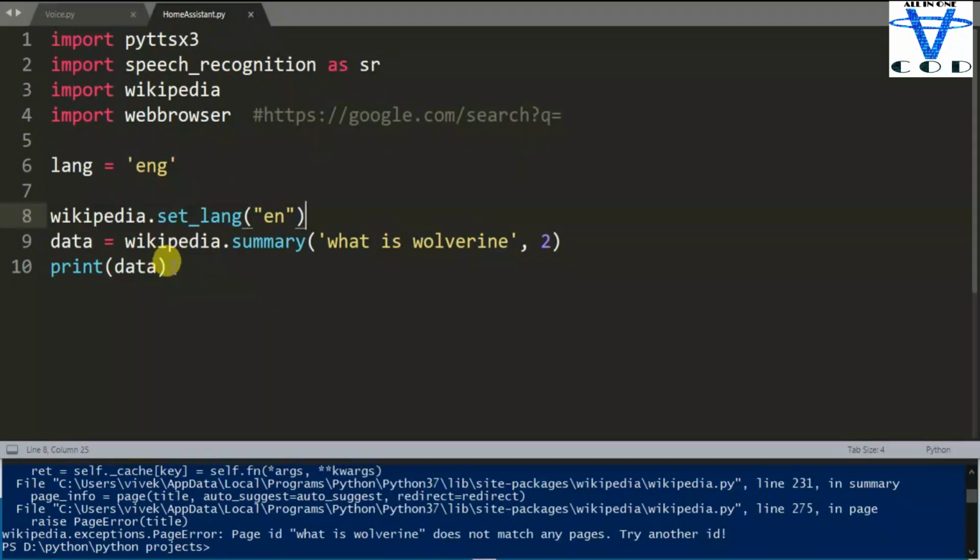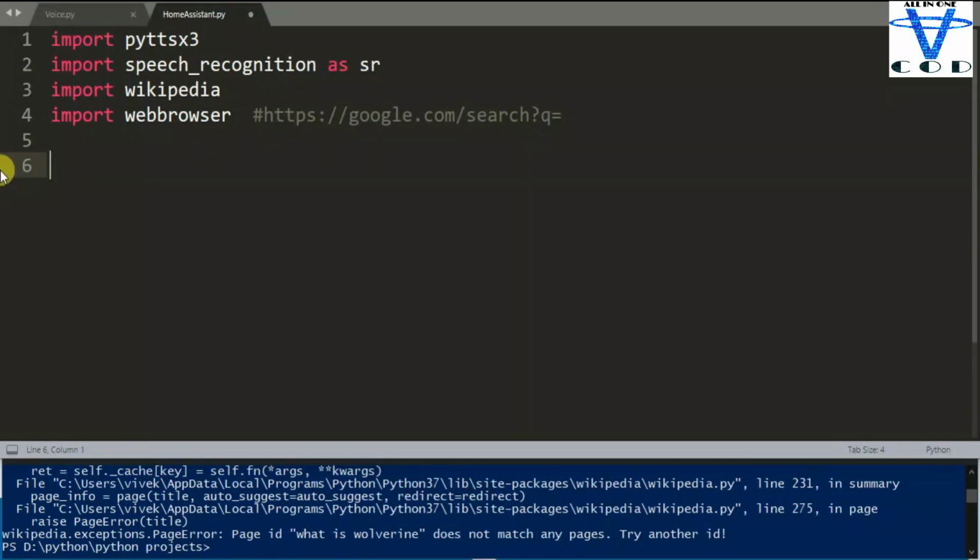So let's not mess up these things. Okay, now that you know what Wikipedia is and how to use it, let's talk about the web browser. So simply, the web browser searches something in your web application. Yes, whatever web application you are using, it is going to search something in that web application. Let's quickly try this. Let's try webbrowser.open.